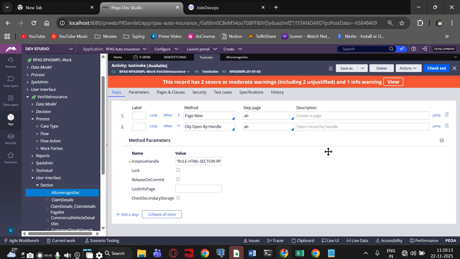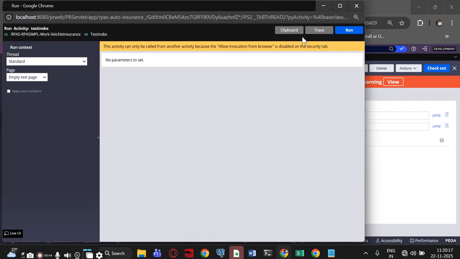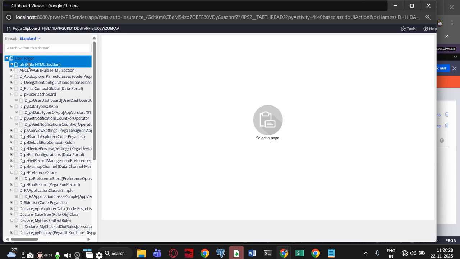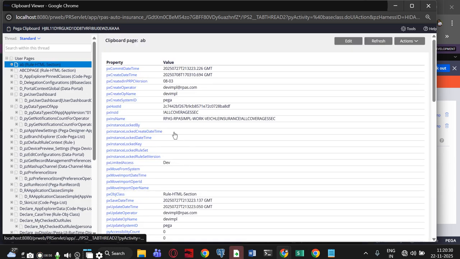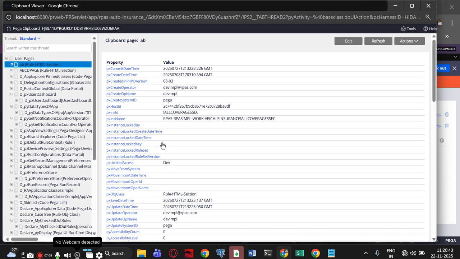Now go to actions, run. Click on run. It ran successfully. Close it, go to the clipboard, and go to the page which we created, AB. On the AB page, all the details belonging to the particular section will come: when it was created, who created it, and all these details. Are these the correct details or not?